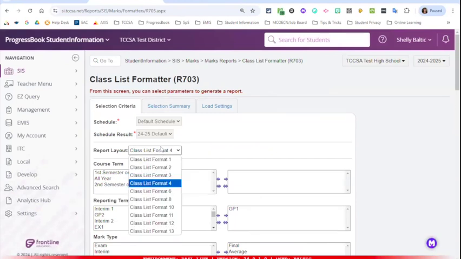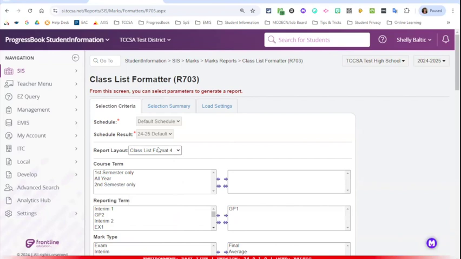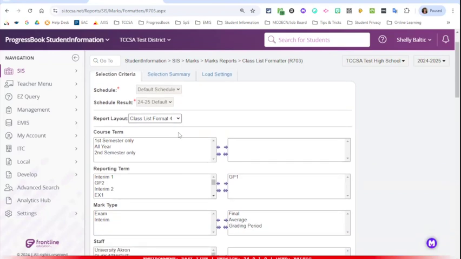I have not been through all of these. There are 13 different formats. I've just been told, so I do what I'm told. Class list format 1 and 4 are the ones that you should use. If anybody has used anything else, I would love to know why, so I can add that into my notes. I just know options 1 and 4 allow you to do grade verification, so you can double check things. Mine defaults to format number 4, so I'm going to leave that.